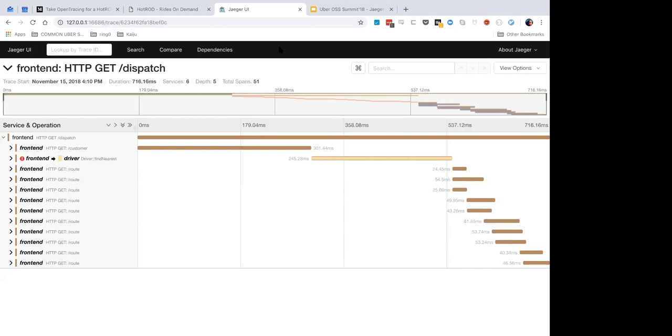Does anything stick out at people? Something we could do here if we wanted to shorten the duration of this request? What to improve latency? Shout it out. Parallelize the operations, that's great. So it looks like they're a little bit in parallel.